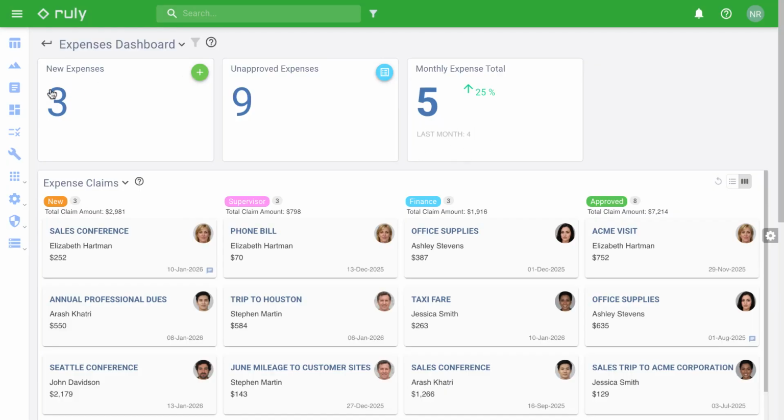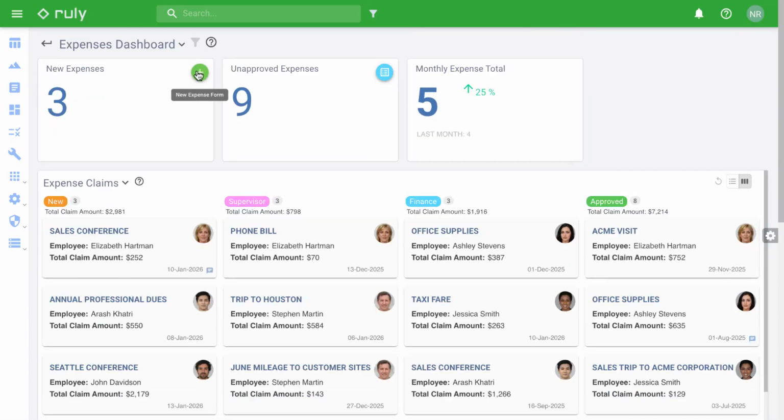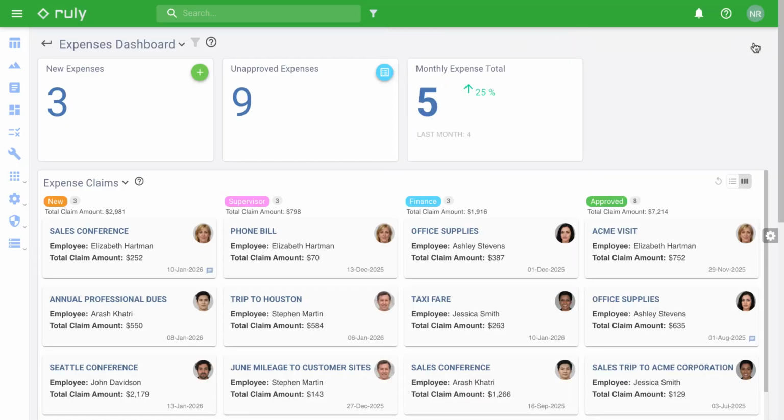On the new expenses indicator, I've added a button linked to an open form operation that is configured to open a new expense form. The refresh display operation refreshes the indicator. Here we see when I click on the button, it opens a new expense form. This is useful to quickly add a new expense claim. The number reflected in the indicator will update when a new expense is submitted. The button displaying as a green plus icon was configured in the properties.